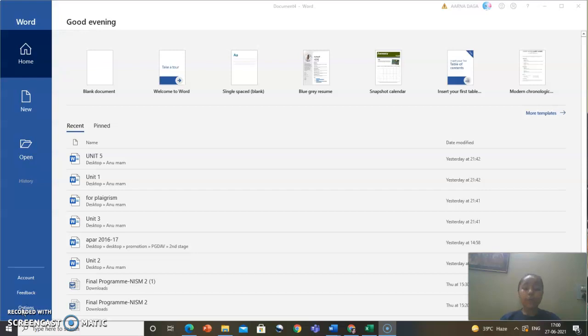how to make a poster on MS Word. So it's going to be super easy and it's going to be very interesting as well. So now let us start our today's video. So first you have to open MS Word and click on the first option, blank document.